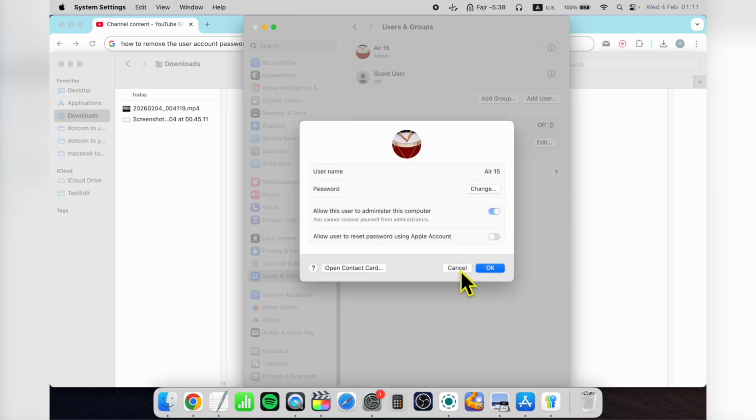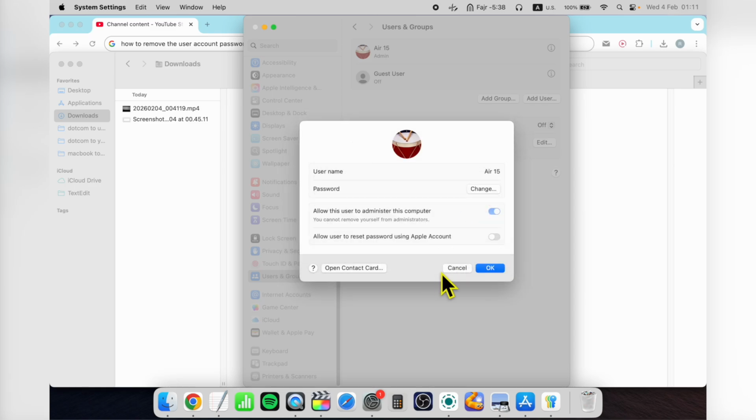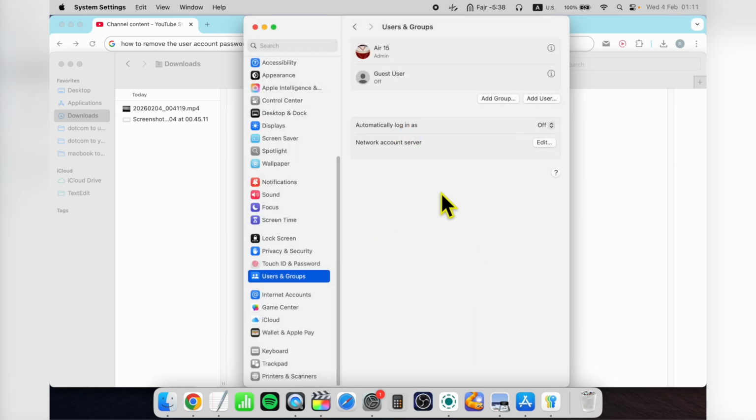And just like this, now no more password will be asked for this user account. And this is how to remove the user account password on a Mac.